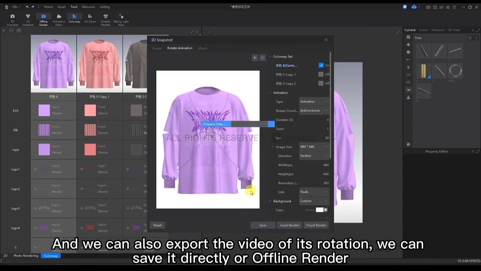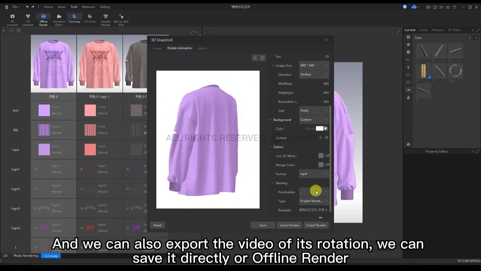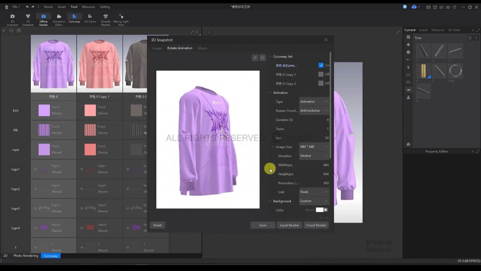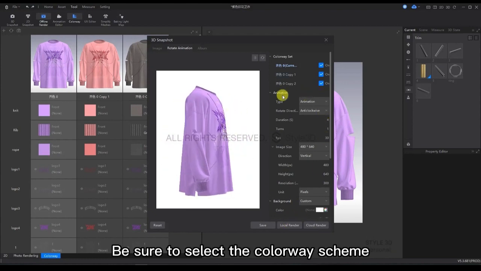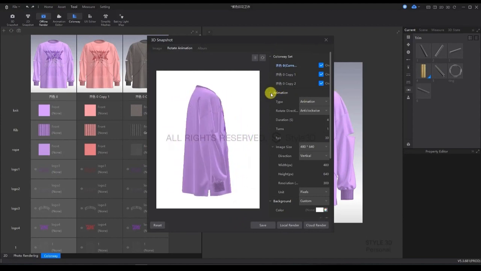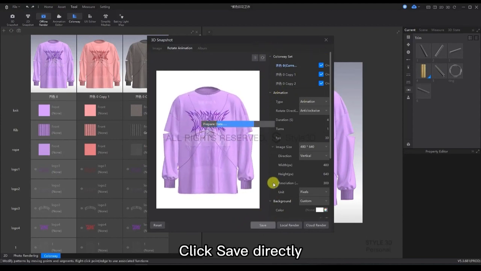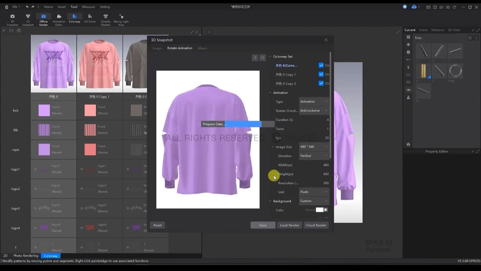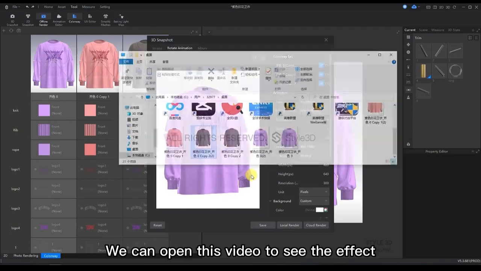We can also export the video of its rotation. We can save it directly or offline render. Be sure to select the colorway scheme. Click Save Directly. Now we can open this video to see its effect.